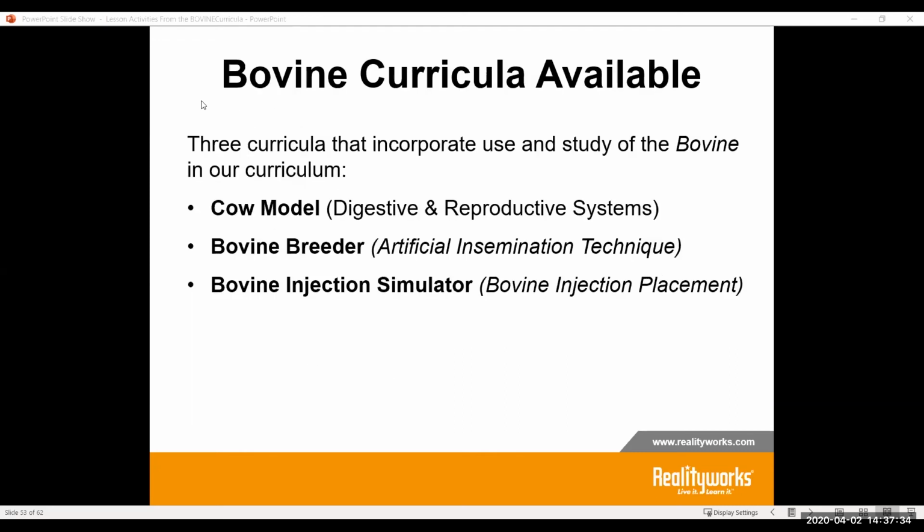So just to recap here, we have a lot of different curriculum for you to use. Today, we're focusing just on bovine. We have 3 different curriculums that focus on that and go into depth about different parts of bovine. With that focus, you can use our cow model, our Bovine Breeder, and our Bovine Injection Simulator curriculums to really give students an understanding of that work.